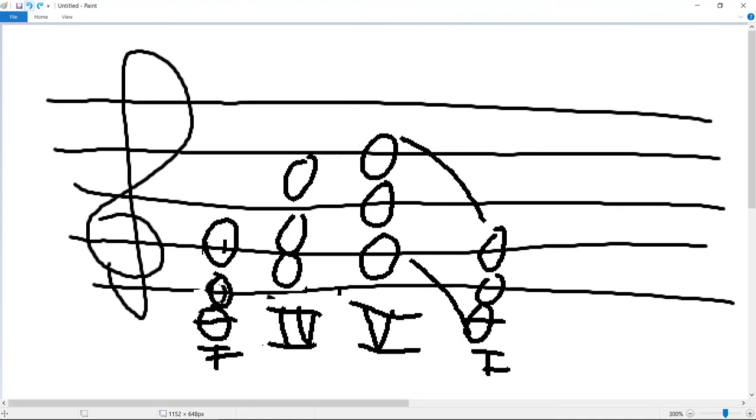Here are a couple of examples of the 1-4-5-7-1 progression in different keys.